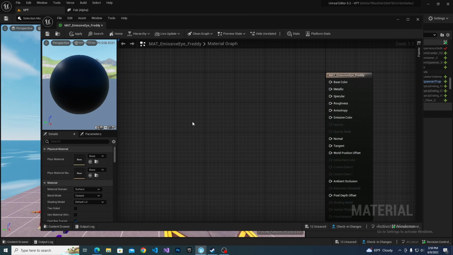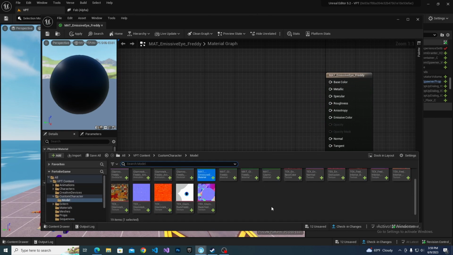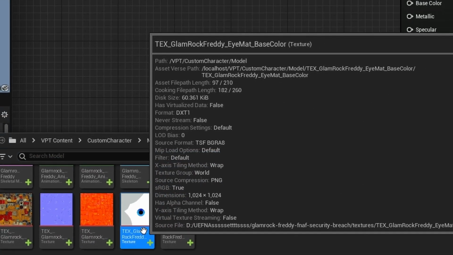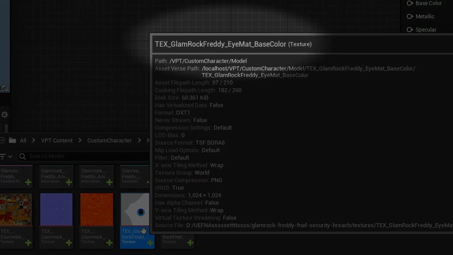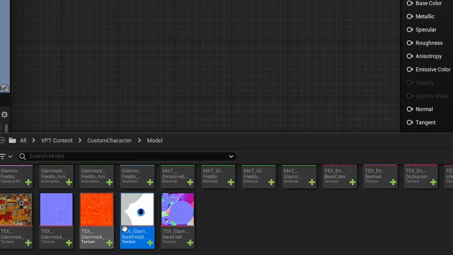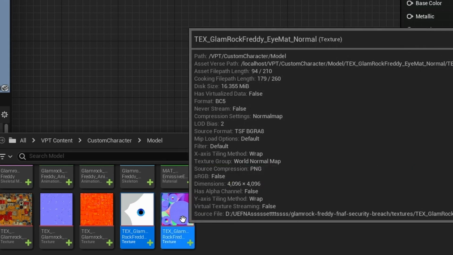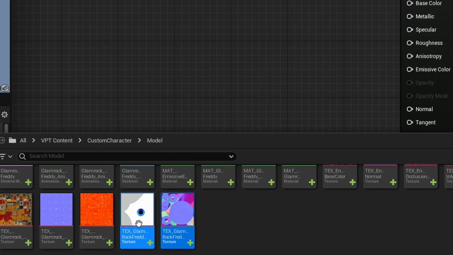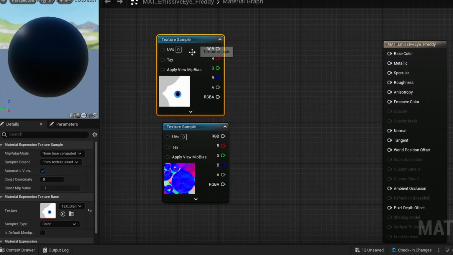What I want to do is press Ctrl Space, bring up my content drawer, and find the textures that have the same name as your material. For example, this one is emissive eye, so you would find your emissive eye texture here. In my case, I only have this one. You see here it says eye material base color. And this one also says eye material, and these are the only 2. So just grab these 2, left click, press Control, and click on this, and then you can drag these 2 here.